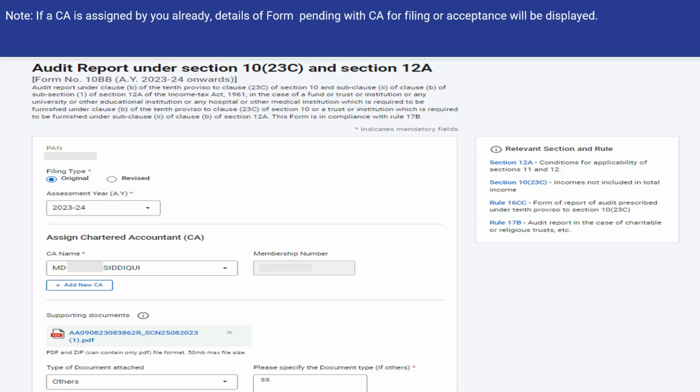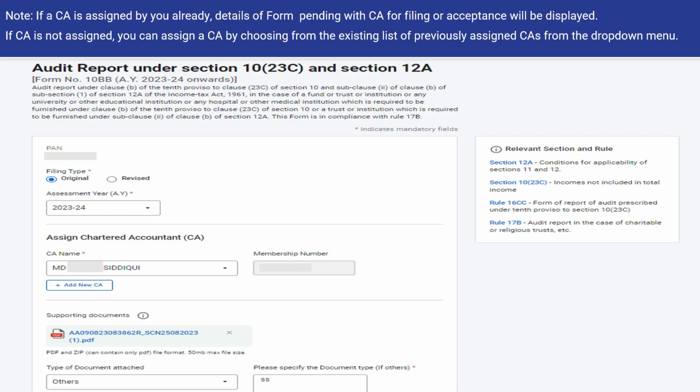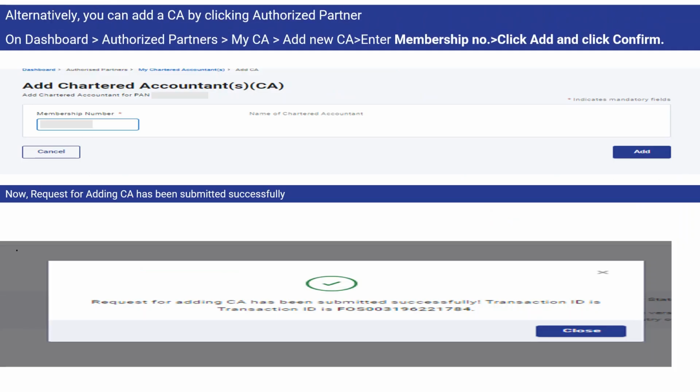Once the form is assigned by you, details of the form pending with CA will be displayed. If a CA is not assigned, you can assign a CA by choosing from the existing list of previously assigned CAs from the drop-down menu. In case no CA is added, you can add the CA by clicking on the Authorized Partner tab. You can click on Add New CA, then you can enter the membership number of the CA as per the ICAI membership number.